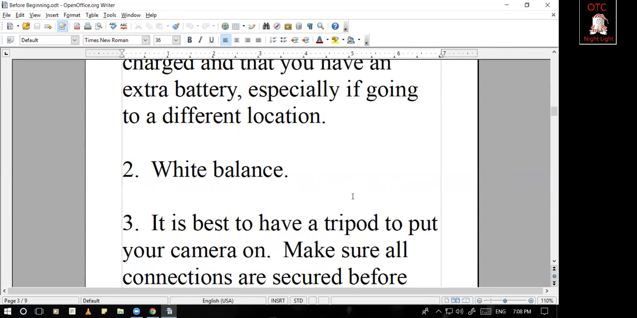That will make sure that you don't have to go into post-production and change the hue and saturation colors to make things look natural. I've actually seen news broadcasts where they didn't white balance and the people came out looking orange. So be sure to white balance if you're going to use a camera.